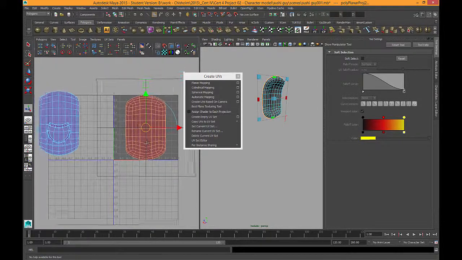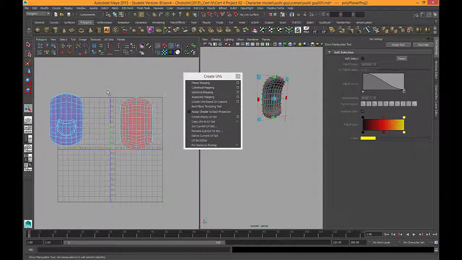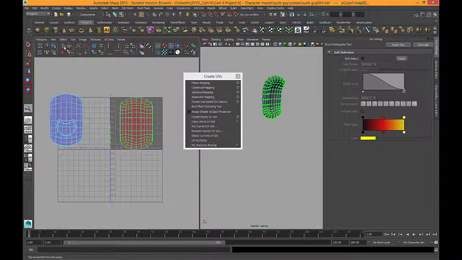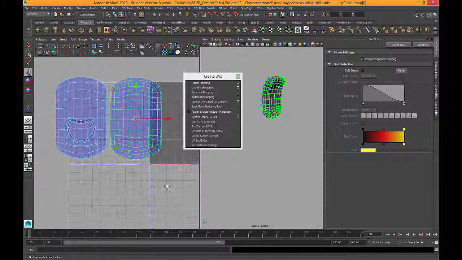Now you'll notice that it's red, and that's because we're now mapping from the inside of the object. So what we'll need to do is flip those. So I'll right click, select UV mode, select them all, and use the flip function just here, and that'll switch it around the right way. Okay, so this is the front and this is the back.